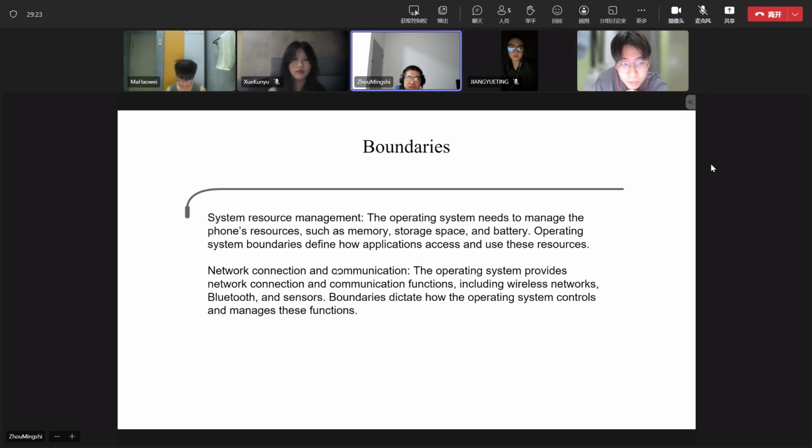Network connection and communication. The operating system provides network connection and communication functions, including wireless networks, Bluetooth, and sensors. Boundaries dictate how the operating system controls and manages these functions.